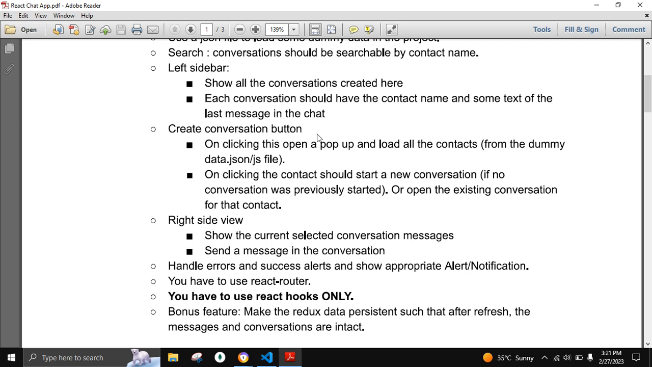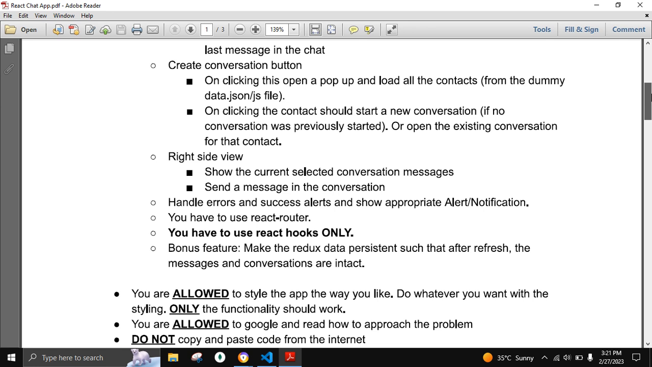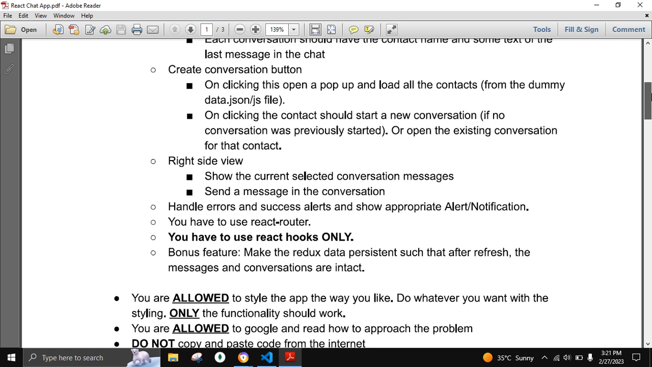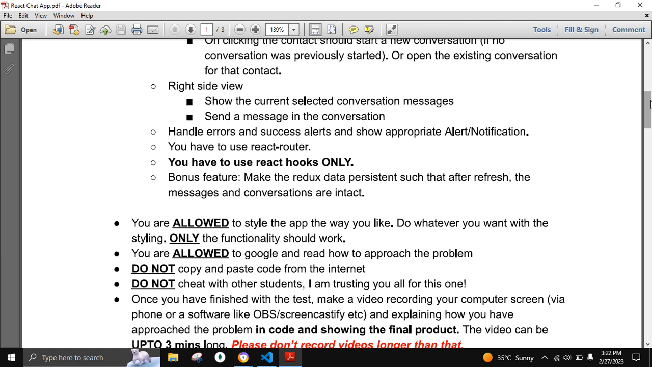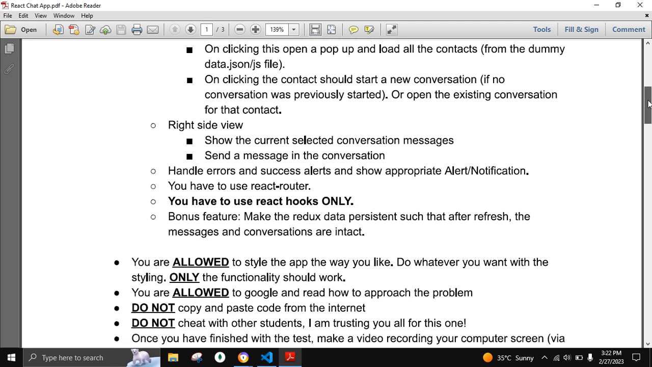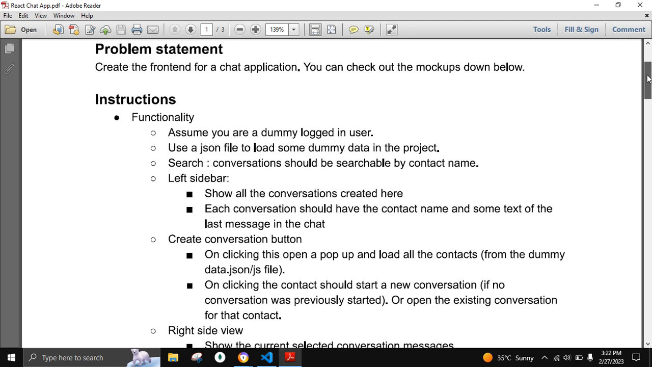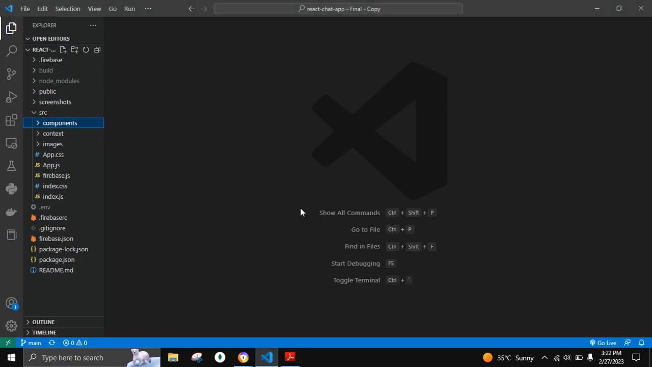Then there will be a create conversation button in order to load and list all the contacts, and then there is the contact to start a new conversation if there are no conversations previously done, or it will load all the earlier conversations. Then there will be the right side view which will show all the messages of the currently selected conversation and the send message. We will also display notifications in order to show the appropriate alert. So these are the various functionalities that we need to implement. So let's move on to the project.